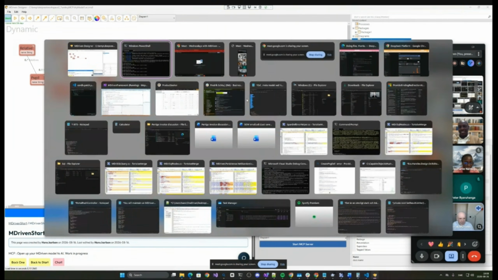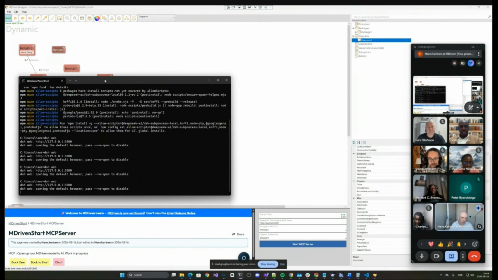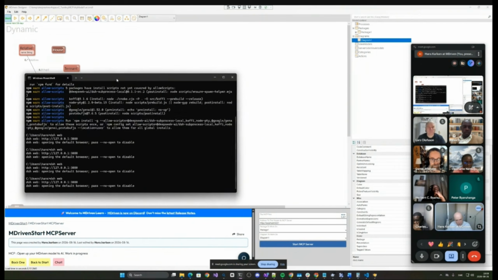So basically for both of these samples, I'm going to show both the beginning of a project, where you want to hook up the harness to the MDriven Designer, and also when you have come a bit further and you want to hook up the harness to the running system that you've designed. Both of those I'm going to run with this DeepSeek Harness.